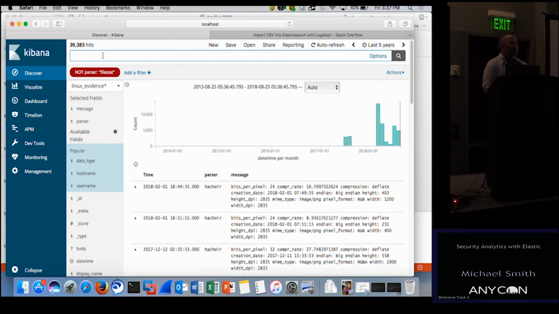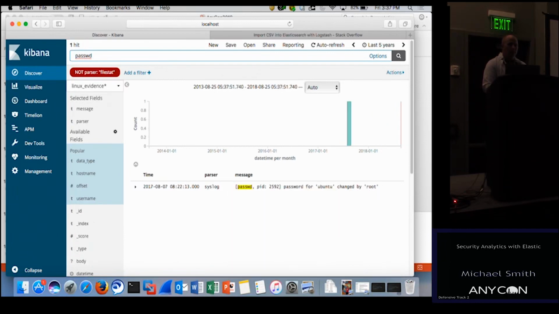I promised that this was not a doctored data set. This was a real case, but it was just a great example to use. Exactly one record was returned, okay? And a little over a year ago, 2017, not 2018, the password for the user Ubuntu was changed by the user root, and that's the process ID number that did it. And then if you click here to expand, this is all the detailed data we have about that record, okay?